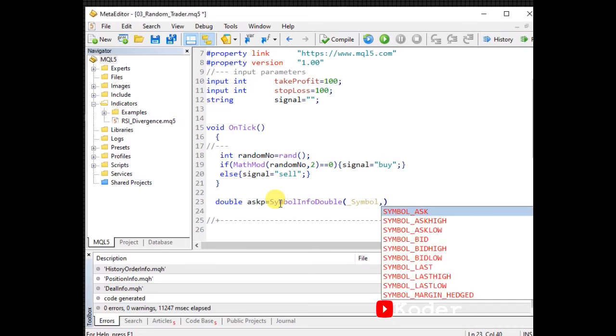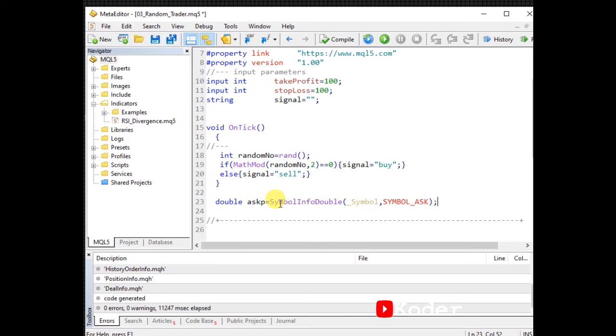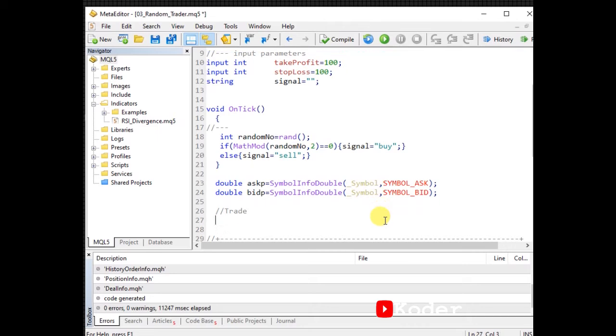So when you press the comma, you need SYMBOL_ASK for the ask price. And for the bid, we do the same thing with SYMBOL_BID. You get that. Now the trade proper. You can use comments to make your work very readable.